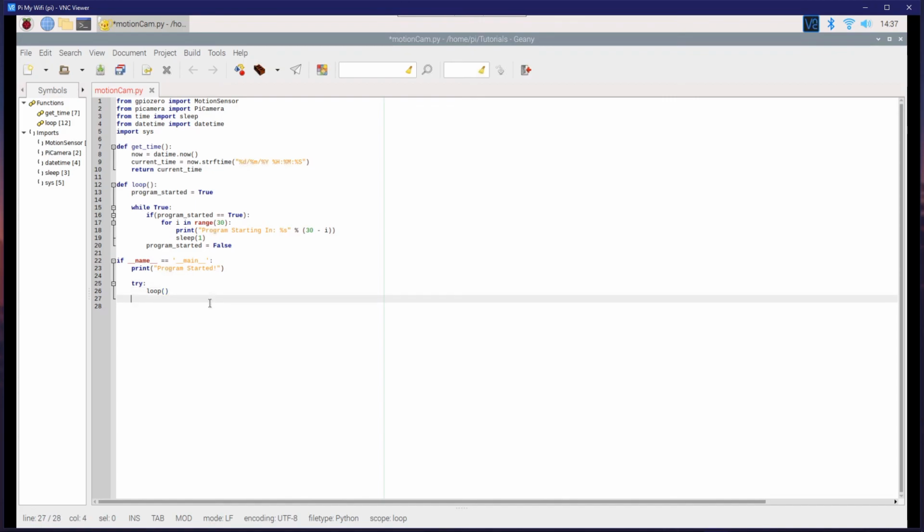Now we also need to have a way to exit the program, and to do that we write except, and we're going to exit the program using something called a keyboard interrupt. And a keyboard interrupt is basically when you press Control and C on your keyboard, it does something. And in this case, we want the program to end, and we do that by writing sys.exit and 1, just like that. And we can save the program.